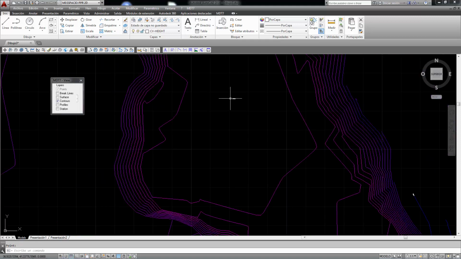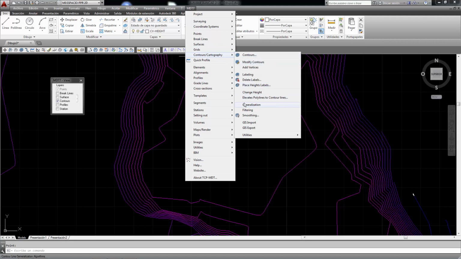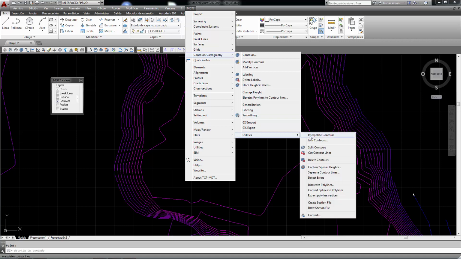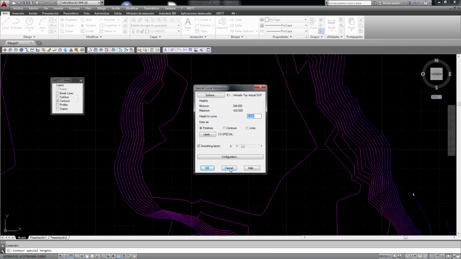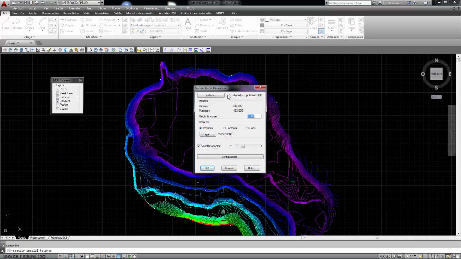The MDT contours/cartography command provides us with the options we will address in later chapters, from filtering and generalization to a series of utilities. In this unit, we are going to look at another way of obtaining a curvature in accordance with contour special heights.